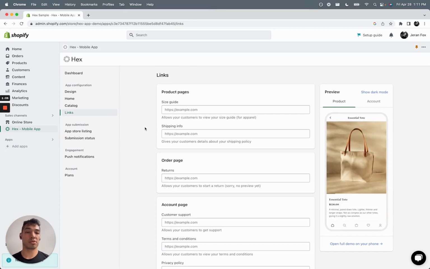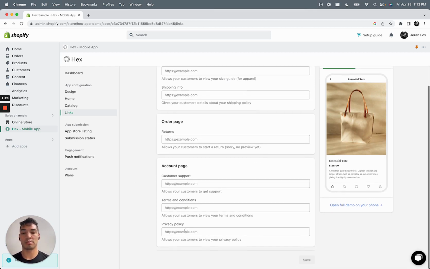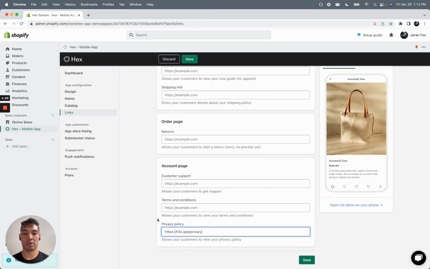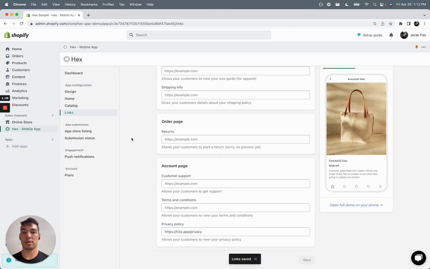Now this we can go through pretty quickly, but basically any links that are important for your customers, you can add them in here so that they can access them. For example, you might have a page dedicated to explaining your shipping information, or maybe down here, we want to add our privacy policy. Hit save. And at this point, we basically configured the entire app.